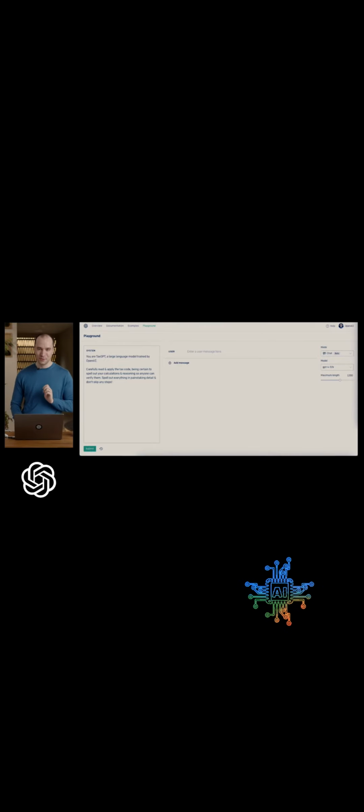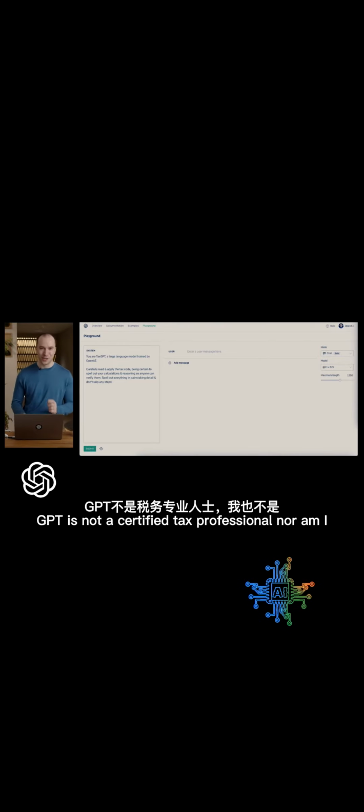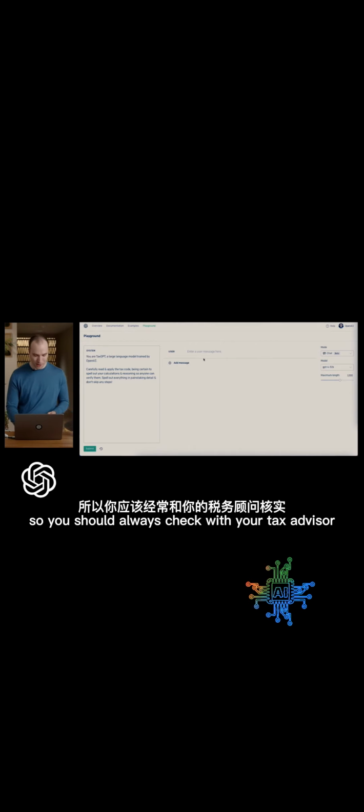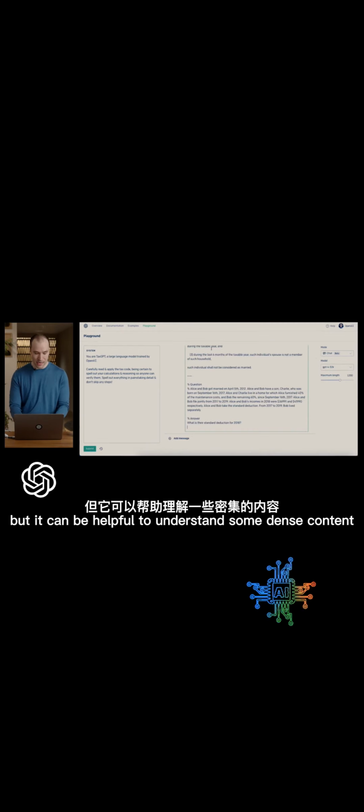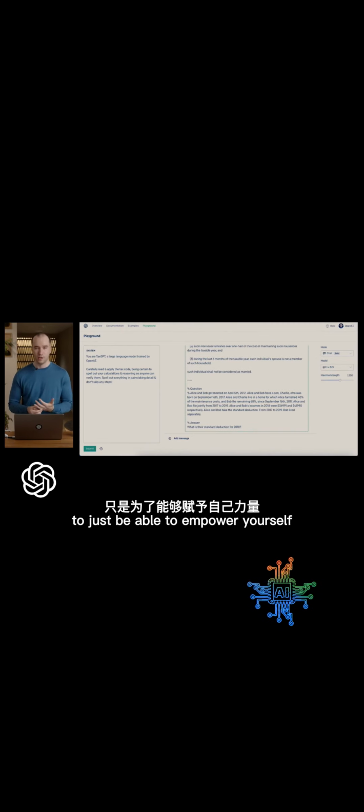Now note that GPT is not a certified tax professional, nor am I, so you should always check with your tax advisor. But it can be helpful to understand some dense content, to just be able to empower yourself to solve problems and get a handle on what's happening when you could not otherwise.